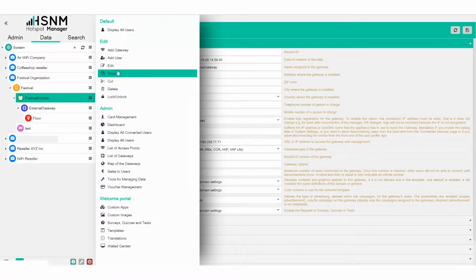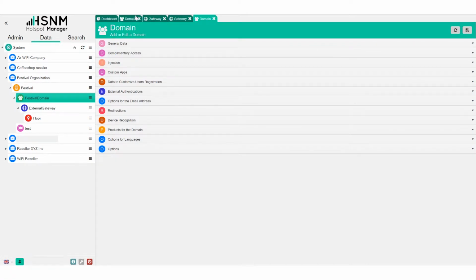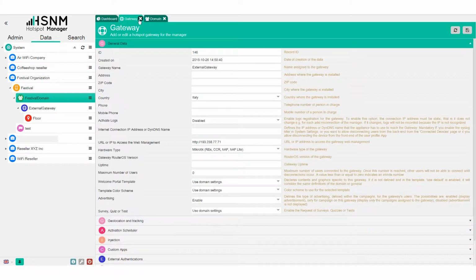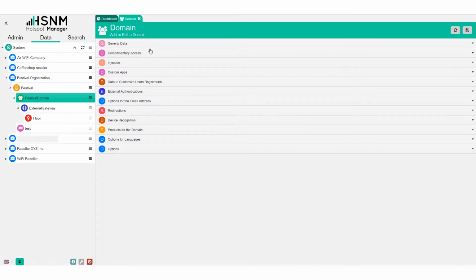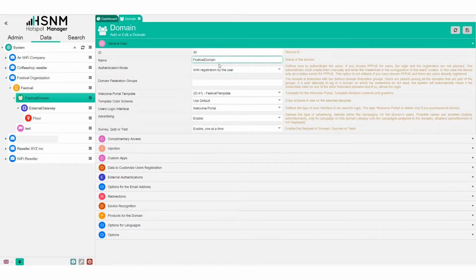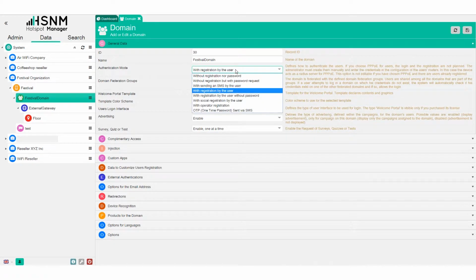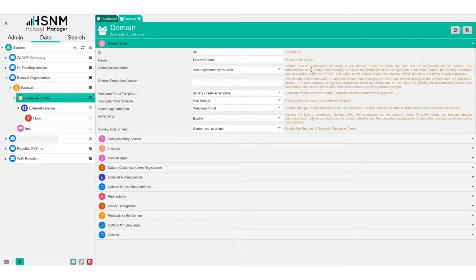Now we start to talk about the domain. The domain, as I told you, is a group of features common to the gateways. So what is important to do is to set up, of course, a name and the authentication mode. Here is where you choose which kind of authentication method your gateways are going to use. So here you set up this. We have a lot of options, and now I will just show you the most important one.